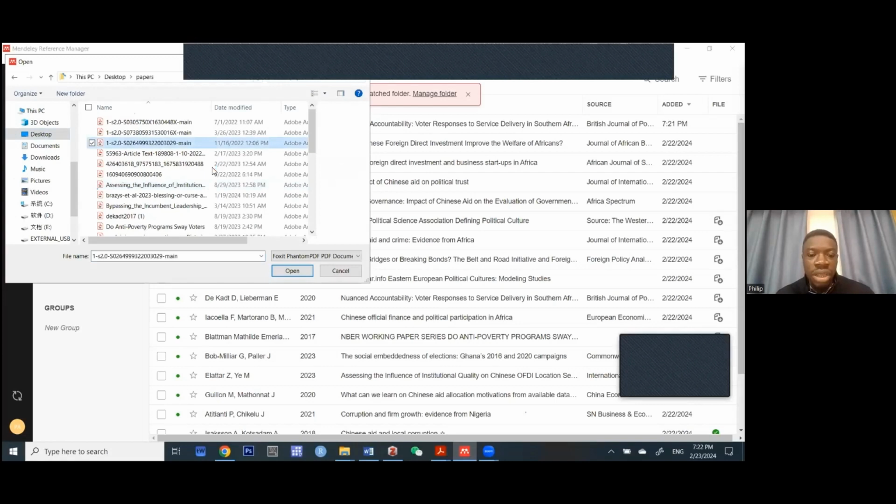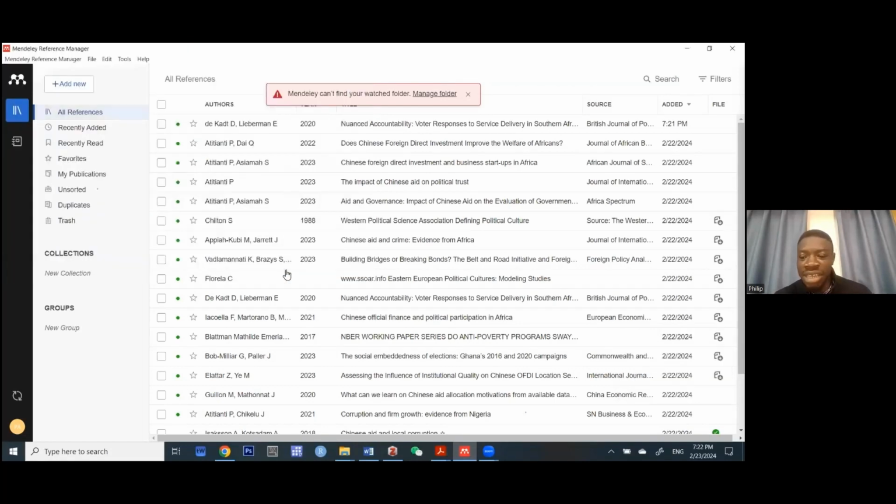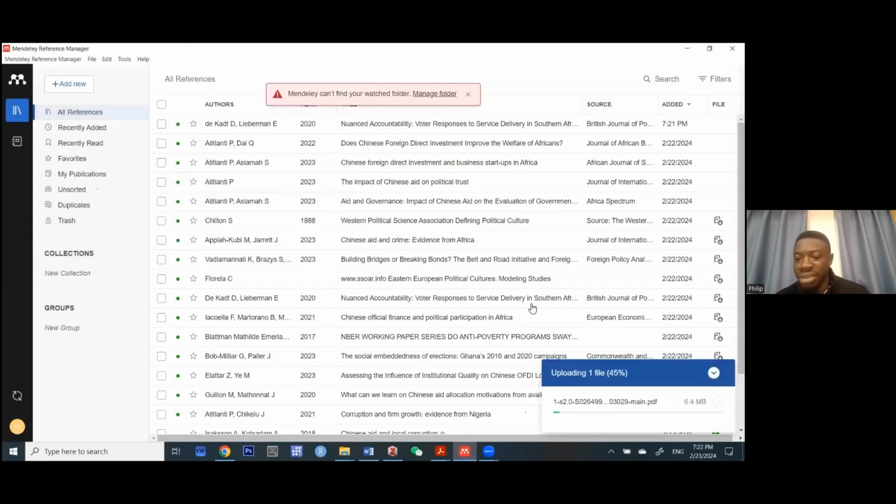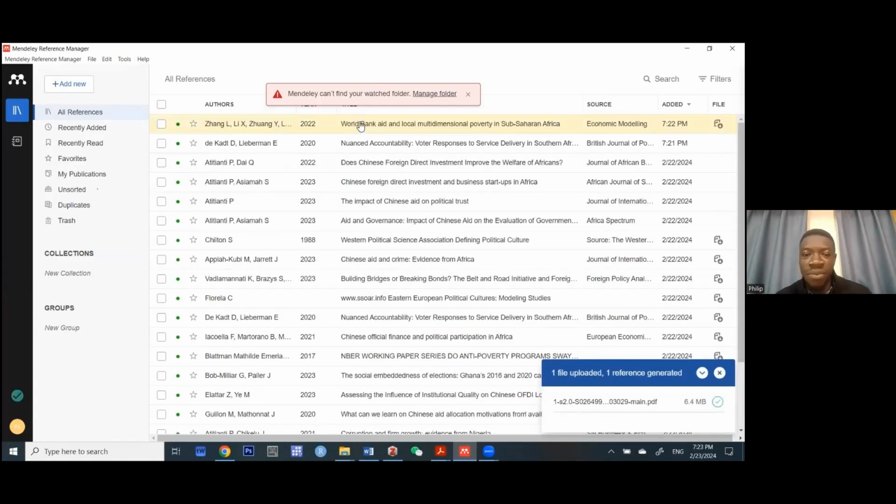So once I click here and choose open, Mendeley will automatically try to get as much information as it can from that paper. So realize it says uploading. And then once it's uploaded, you realize that it puts up the information over here. So it says World Bank aid and local multidimensional poverty in sub-Saharan Africa. You realize that there is a change here. It says that there is a file.